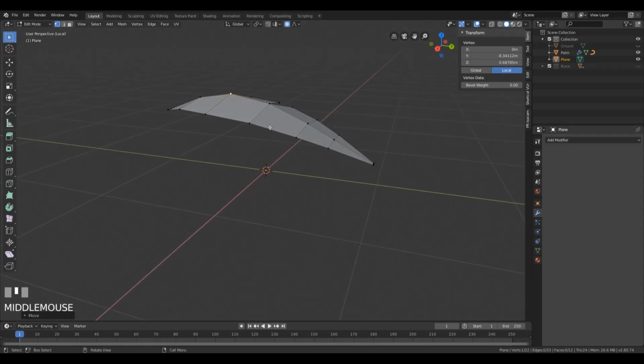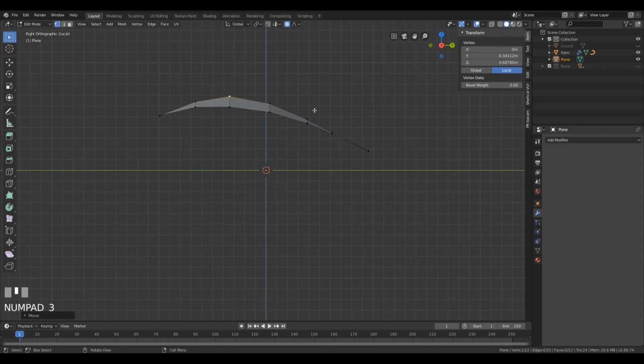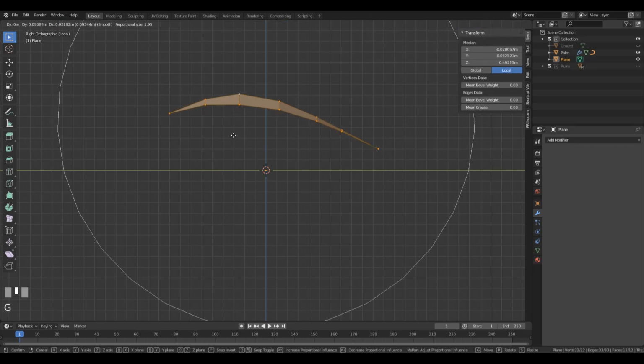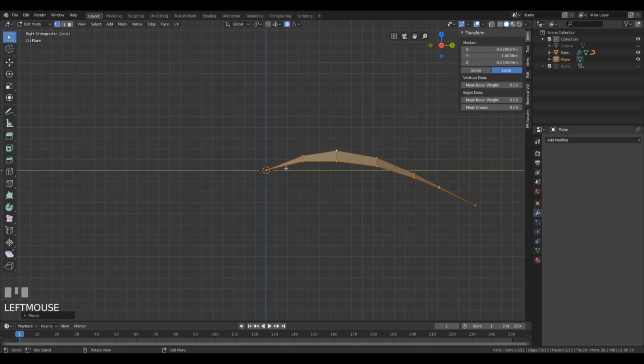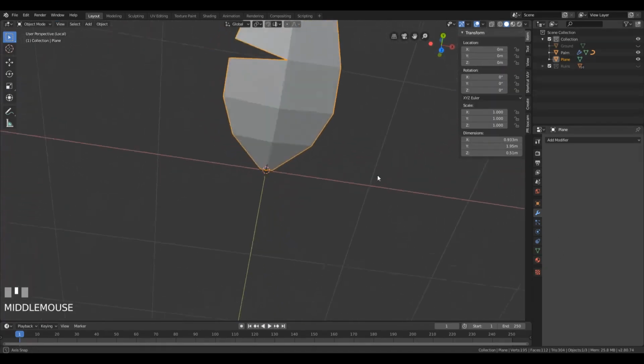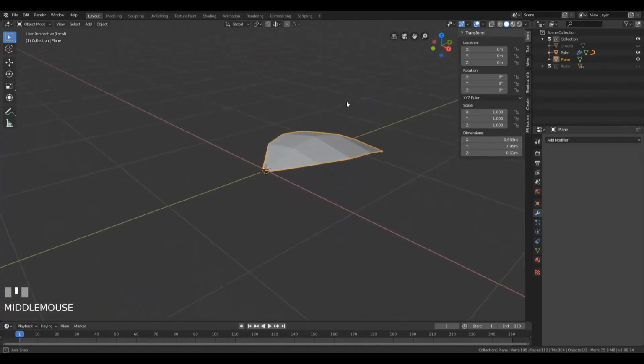And the last thing I want to do, let's go to the side view by pressing 3 on the numpad. Let's select all and press G and grab this, so this vertex is approximately in the middle of the scene, because I want the pivot point of this leaf object to be right here. Let's tab out, and this is exactly what I wanted.